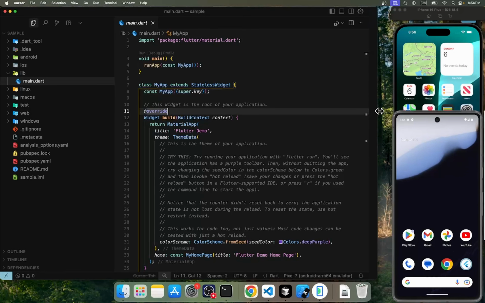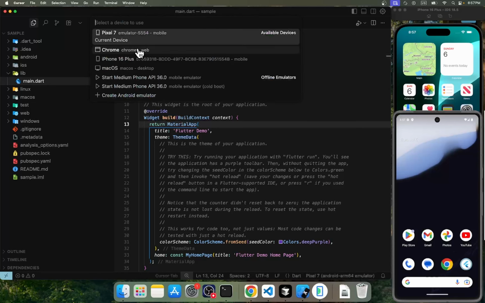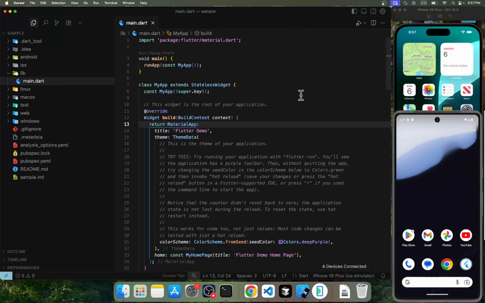And there we have it. Our two simulators are running. So whichever one is displayed right now in this bar, that is the simulator which will run the actual app. So first, let's run on iPhone.